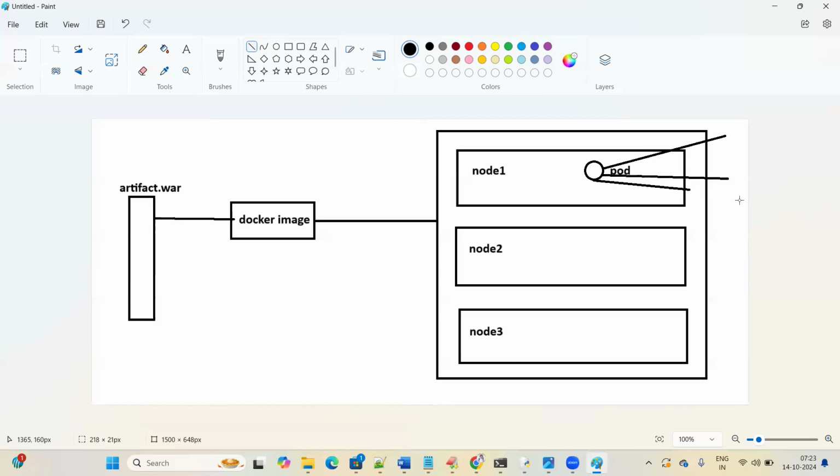And this pod will also have limitations. This pod will also have some capacity. Consider this pod can handle only some 100 requests. If a pod is running, your application is running, and the public can access the application through it. But this pod can handle only a certain amount of requests. Just consider that this pod can handle only some 100 requests.